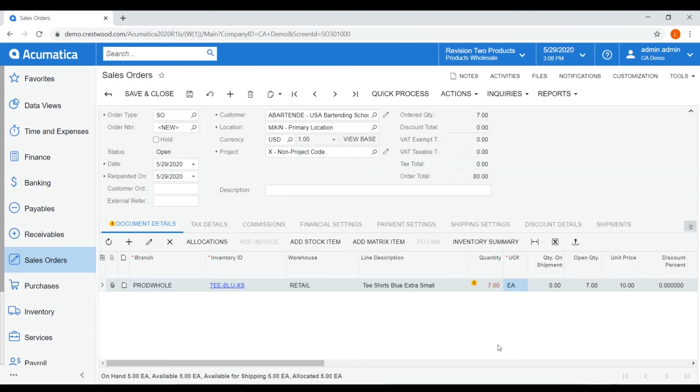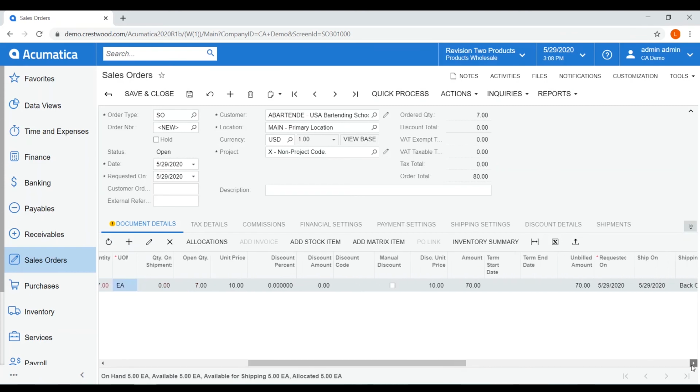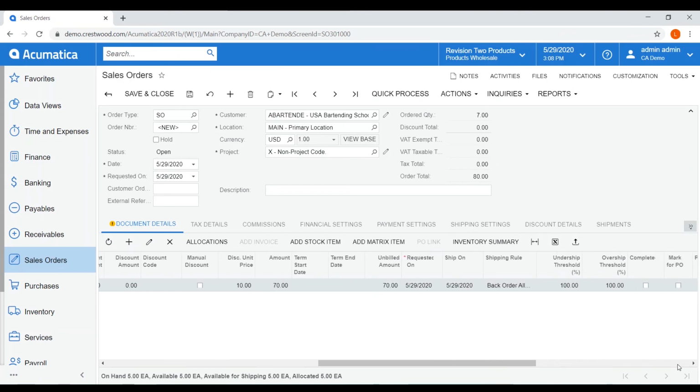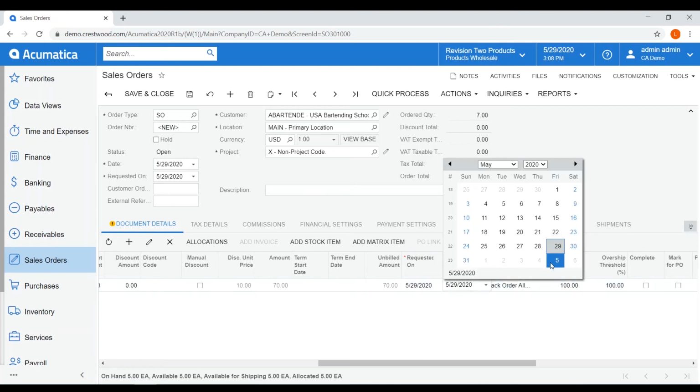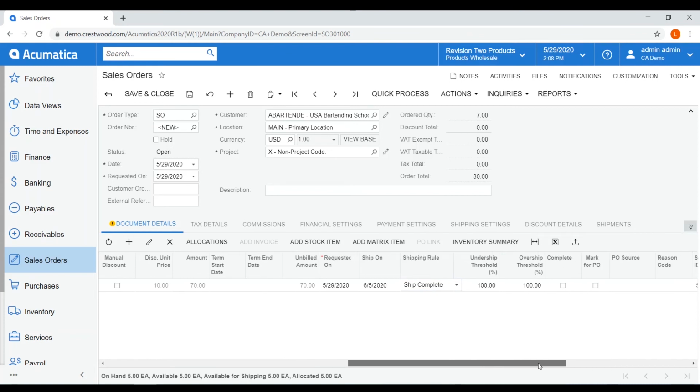So my next step I want to do is scroll on over. We're going to take a look at a couple other items in here. First, I might want to say it was requested today. Since I do have to place an order, we're going to give myself a week before I plan to ship on it. Next, the shipping rule. For this line item, it is saying that back orders are allowed, but I want to wait till all items are available before I ship them, and that means ship when the order is completed here.